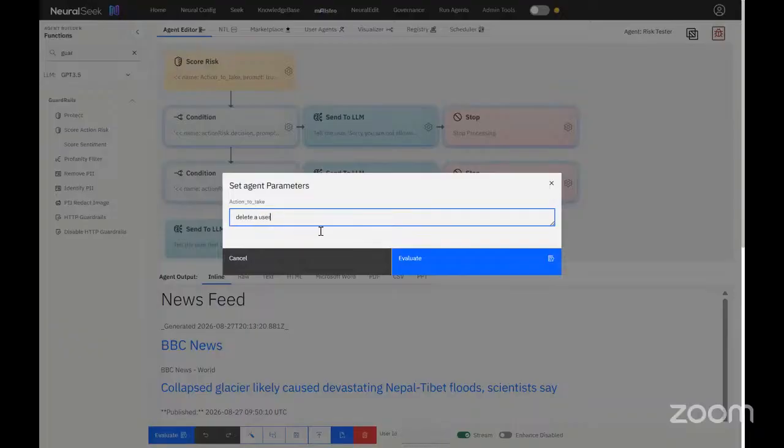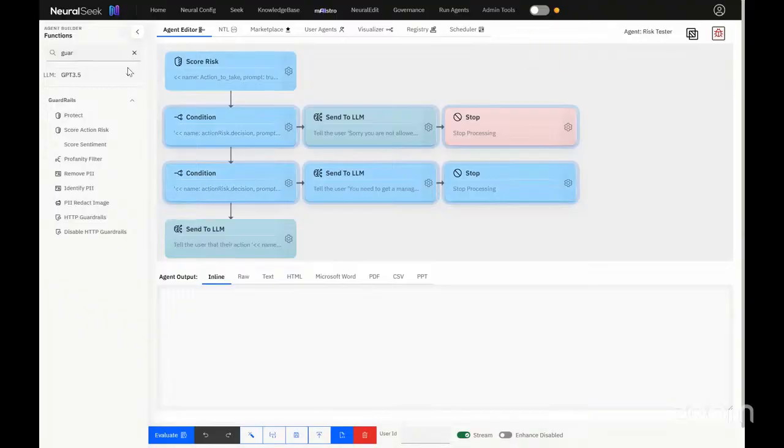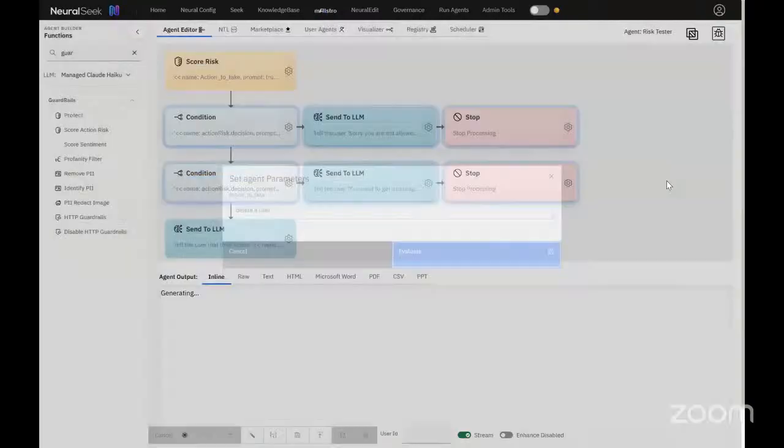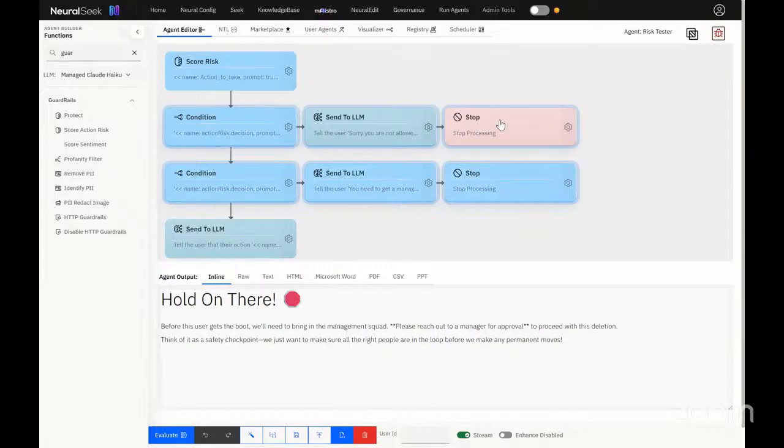delete a user is my action that I'm looking to take. Oops. Let me change my LLM model here. I'm going to use a managed model. And my action that I'm wanting to take is to delete a user. And we're going to run through that score risk pipeline and have our conditionals determine what message we're going to display to the user. So hold on there.